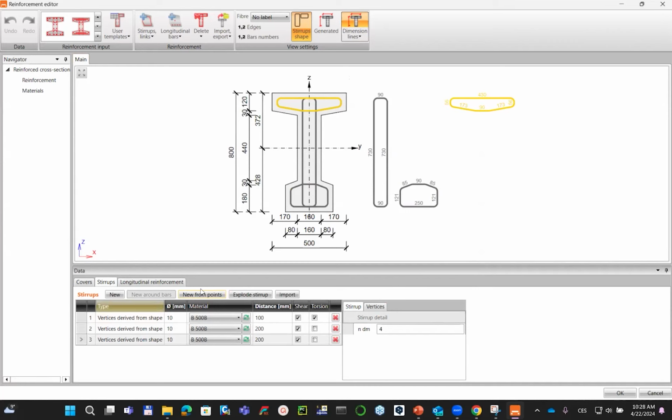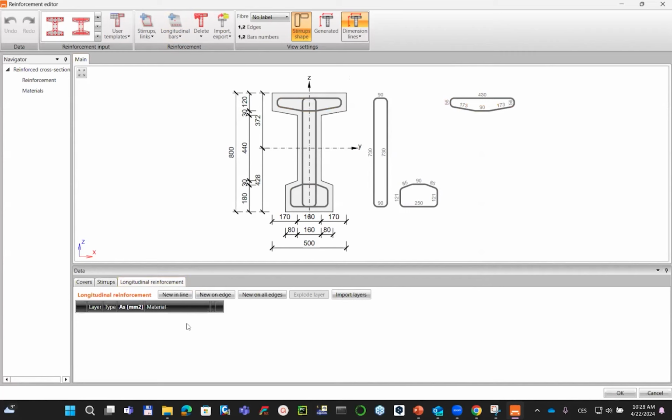And what about the new on the edge rebars? There are some longitudinal bars that will increase the bearing capacity, that will help the cross section overcome the loads. So here is the longitudinal reinforcement, and you can put it new on the line, new on the edge, or new on all edges. It's the same approach as for a tendon.